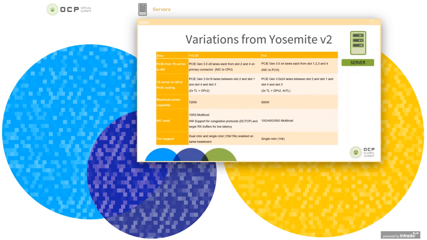These are some more details on the variations from YV2. The mechanical design and BMC implementation remain exactly the same. However, there are changes on PCI routing and the power capability.